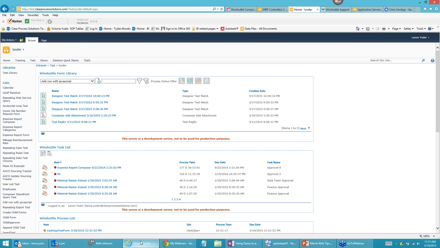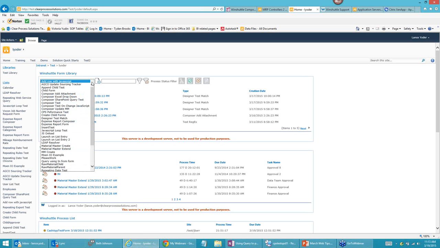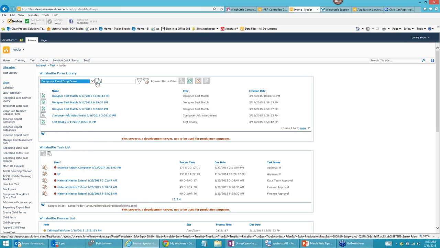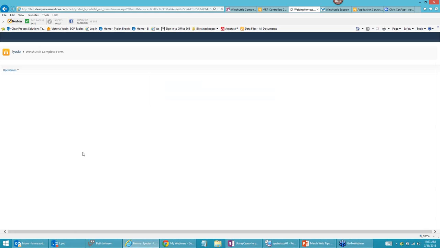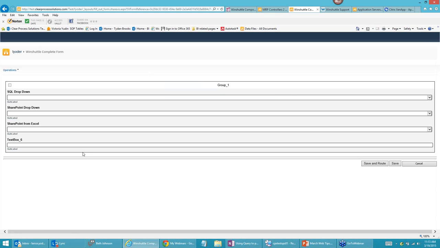And let's go back to where my form is. Now if I can just find it again. Composer, Excel dropdown. All right, so here's my form. I have 3 drop-downs because we're going to look at SQL, SharePoint, downloading to SharePoint, and also downloading to Excel and then into SharePoint. So I want to pick a particular plant.